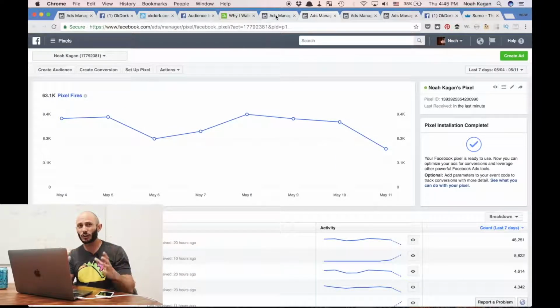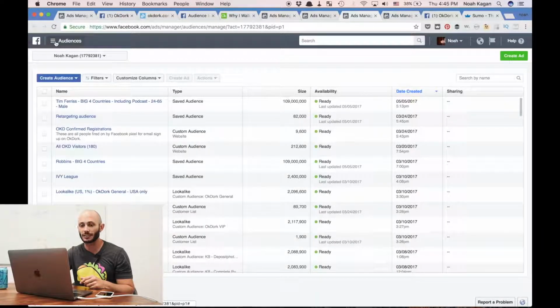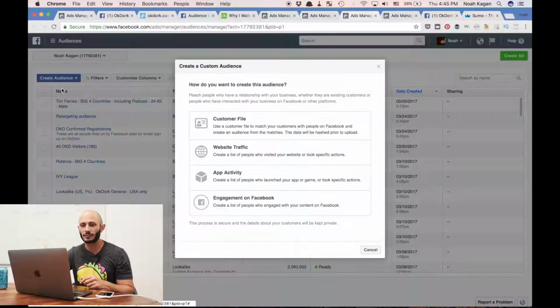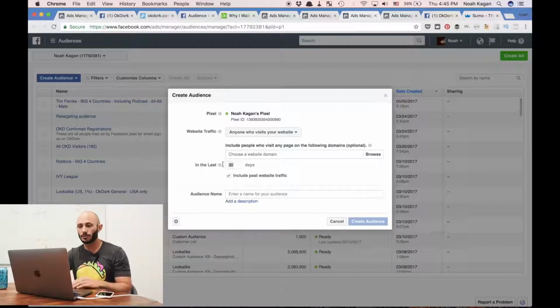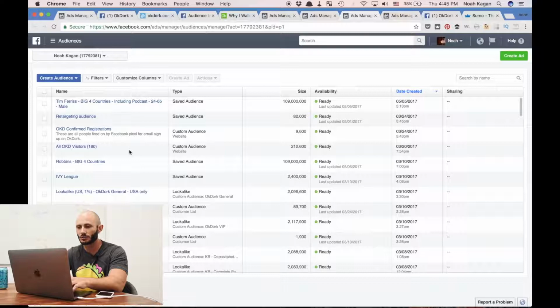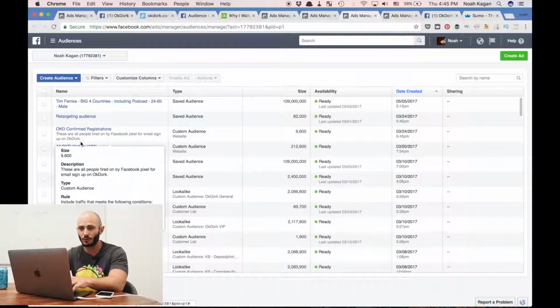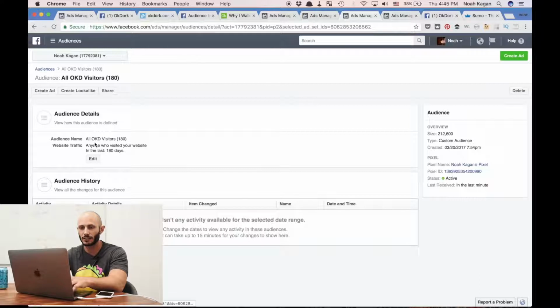Now you need to create a retargeting audience, an audience of people who are visiting your website. So you go to audiences, again in that same section. You create a custom audience based on your website traffic. Anyone who visits your website, I generally like doing 180 days, and then name it. So OkDork retargeting or OkDork all visitors, whatever you want, then create audience. You can see I already created one before, but I have all OKD visitors right here. This is anyone who's visited the site in the past 180 days, as I told you to do: 200,000 people. Whoa, can't believe it.